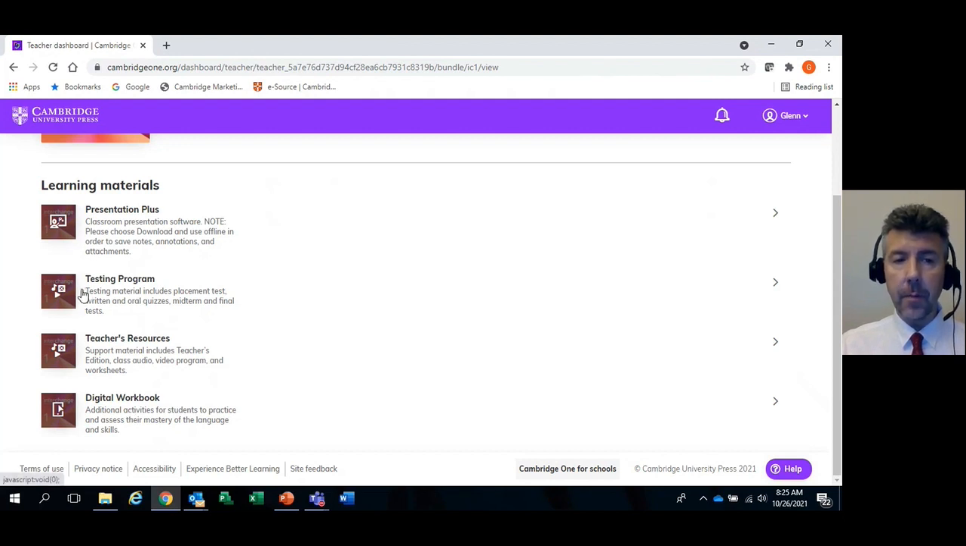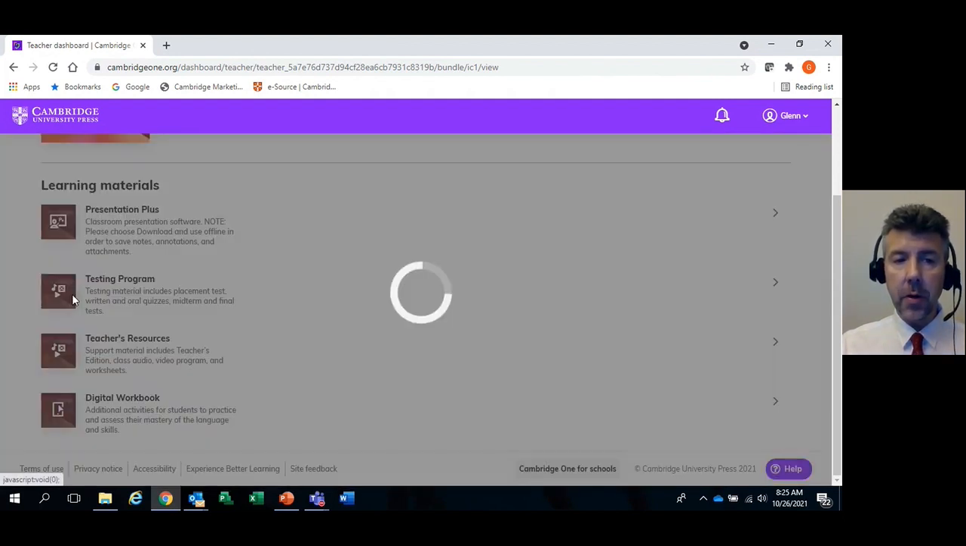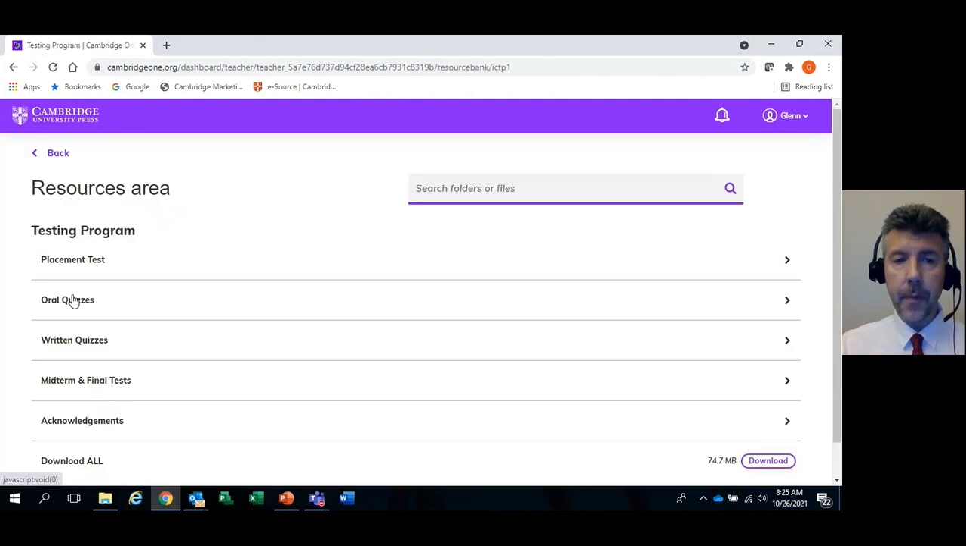Let's start with the testing program. Simply click on the testing program to open it up. What we'll find is a placement test, oral quizzes, written quizzes, and the midterm and final tests. You also have the option to download everything. However, if you want to download the tests one by one, you can do that as well. Now, you will need a code in your Teacher's Edition in order to access these tests.